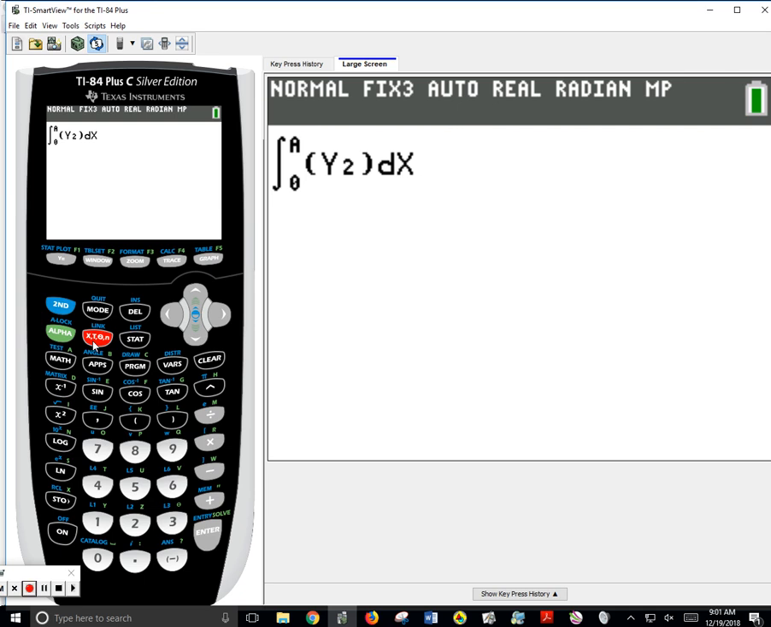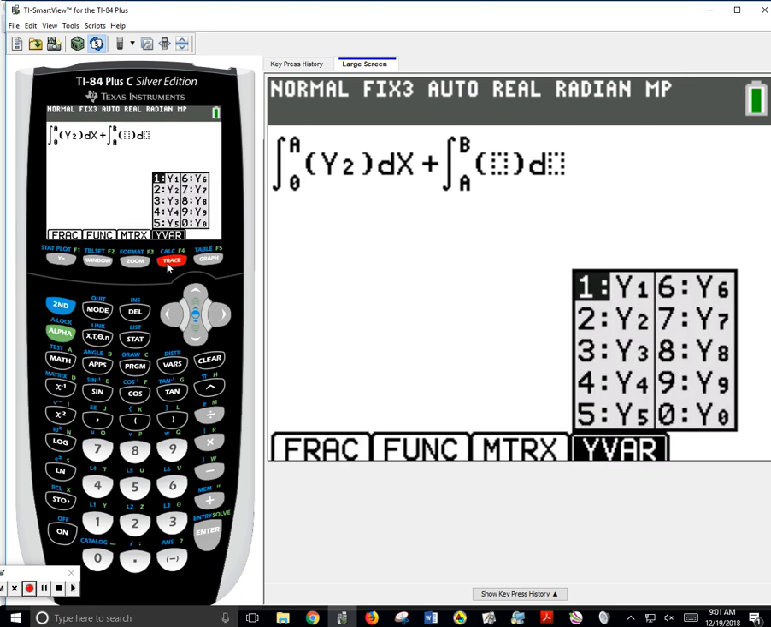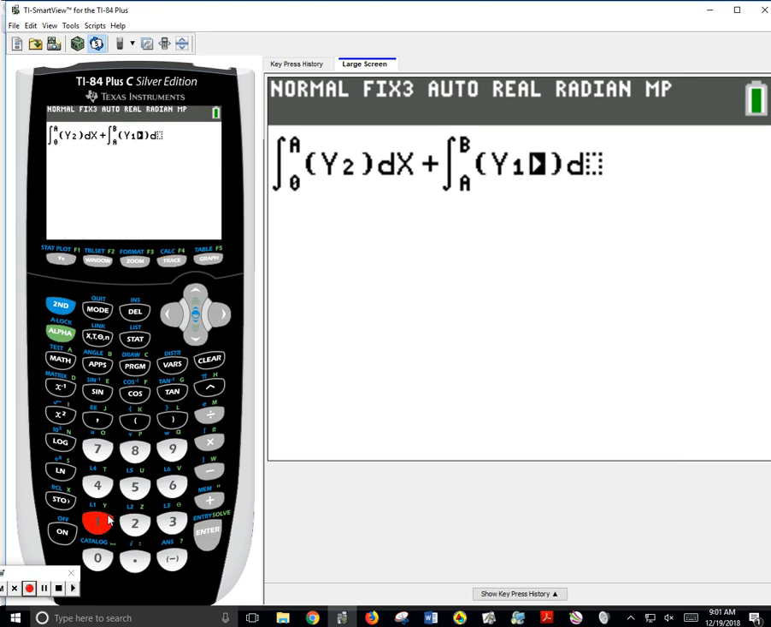Now I want to add to that integral a second integral, math 9. This one goes from A to B. And I'm integrating y1 or f, so alpha F4 again, y1 dx. Press enter.